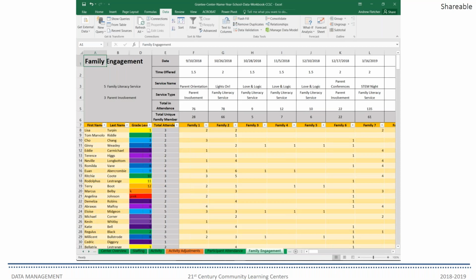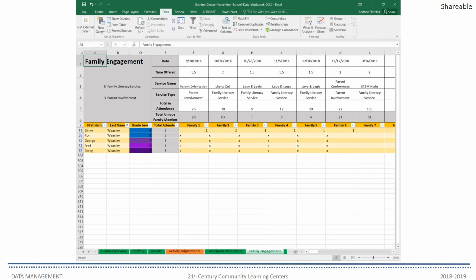So let's also remember that to ensure family members are not duplicated, if you have siblings in the center, then simply enter X to represent that a family member was already present but counted with another participant. So here you can see that Ginny Weasley had one parent or family member participate in the parent orientation, as well as her 4 other brothers that participate in the program.